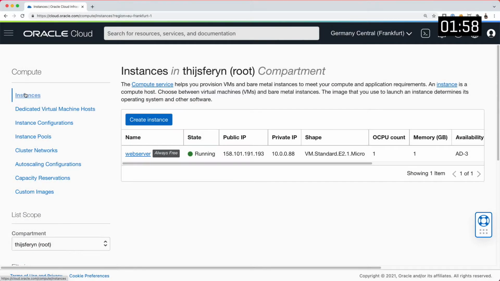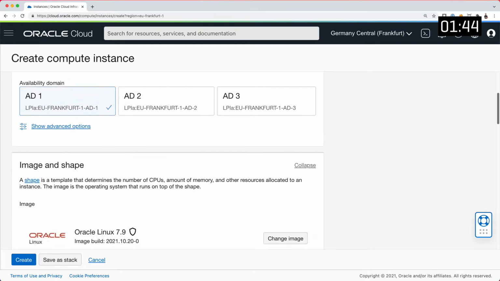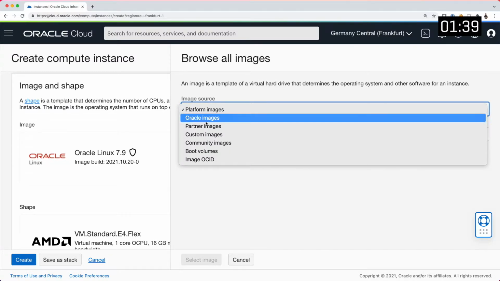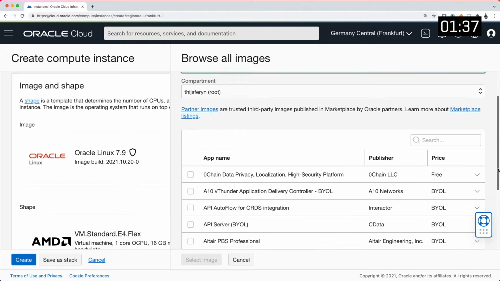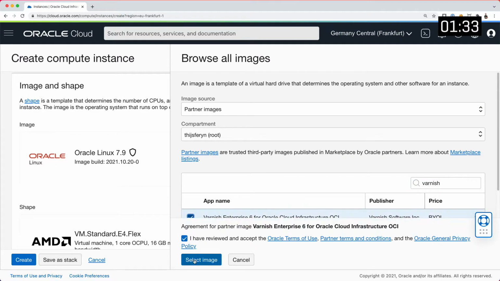The story starts in Oracle Cloud's Compute Instances overview. We already have a web server that we want to accelerate. This is its IP, so we're going to create a new Varnish instance that will cache the content of the web server. We will name this server Varnish, and we'll keep most of the default settings. However, we're going to change the Oracle Linux image to a partner image called Varnish. So we're searching for Varnish, and eventually we'll stumble upon our image, Varnish Enterprise 6 for Oracle Cloud.